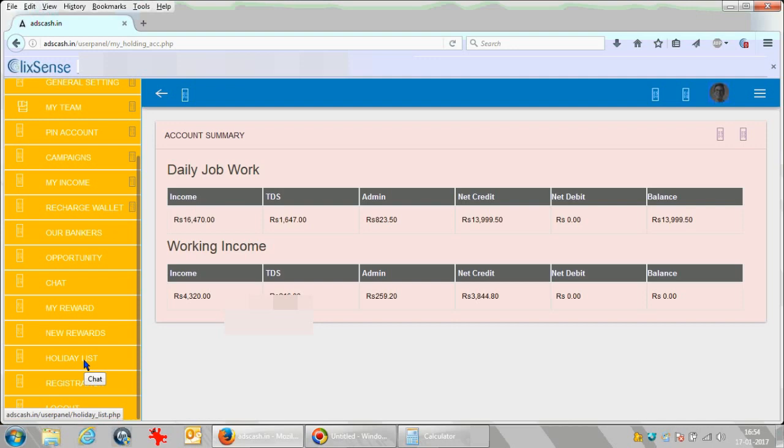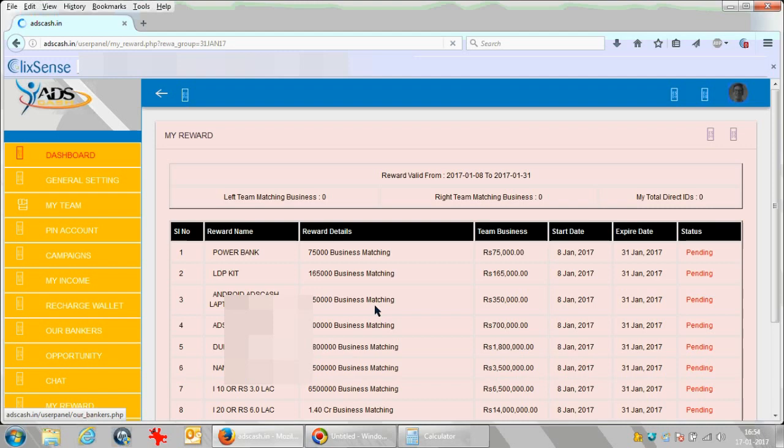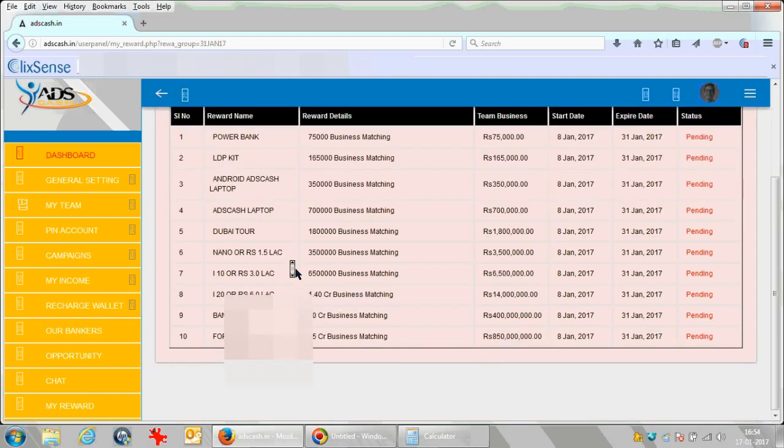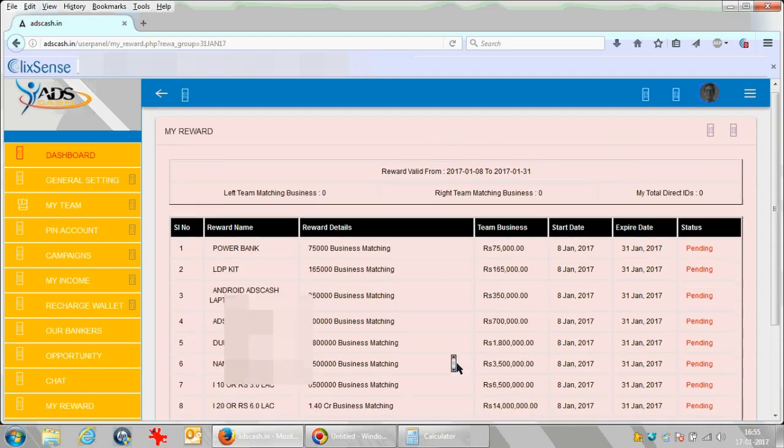And one more thing I want to say is they have got another reward option here. Yes, if your team's left and right business reaches 75,000, you would be getting a reward as a power bank. And this list goes on. See, you can even get a farmhouse if you could make a business of this much. Oh my god, I can't even read it out. It's nearly a lakh, 50, 85 crore. Great.